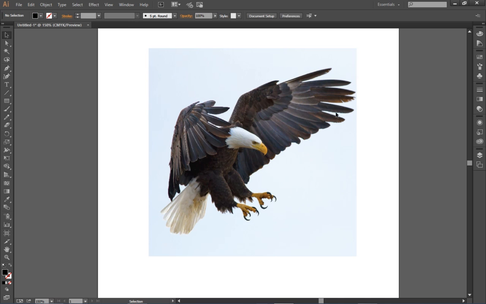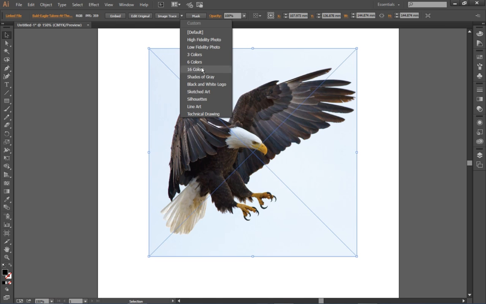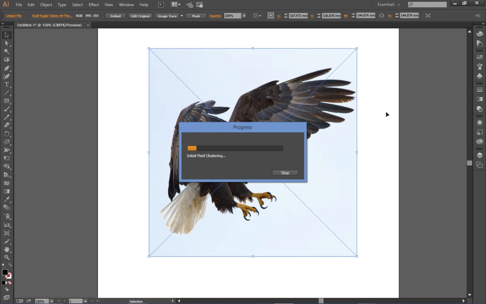All right, let's select the object again, back to image trace, but this time I'm going to click on the little arrow next to it. That little arrow gives me a number of options, and I'm actually interested in a little bit of color in my eagle. I'm just going to choose the 3-color option, and let's see what kind of results I get with the 3-color option. I'll let it do some calculations.